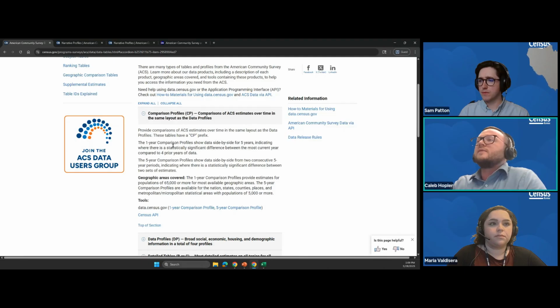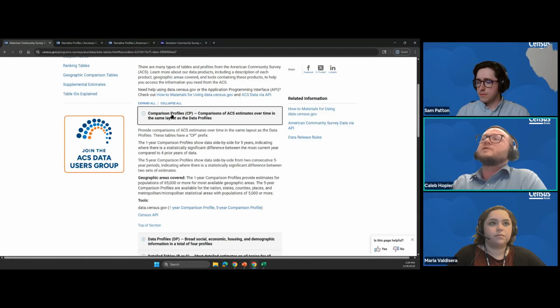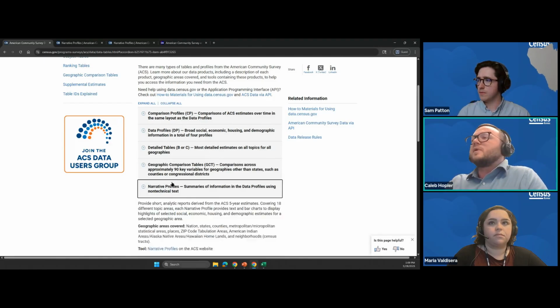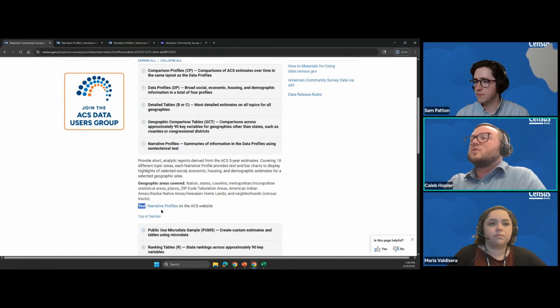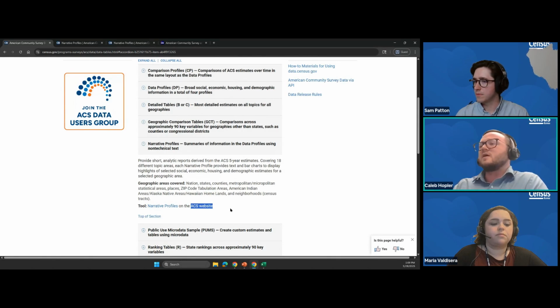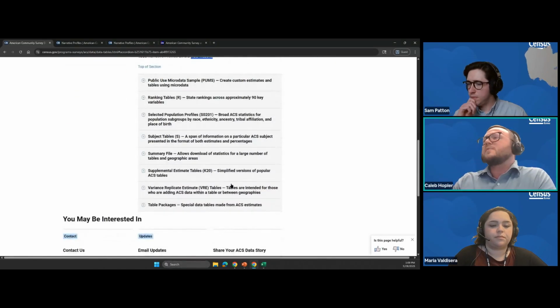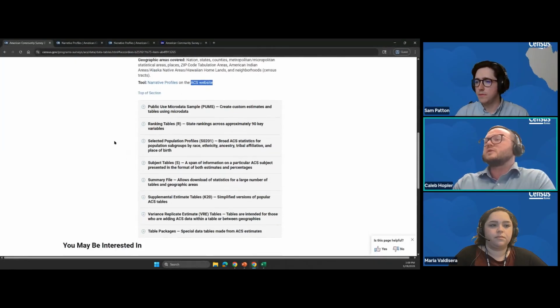So here I can find that the comparison profiles are available on data.census.gov and the Census API. But of course, you'll also find ones, as I've mentioned multiple times, like narrative profiles, where when you look at the tool, it's only available on the ACS website. You won't find it in MDAT, API, data.census.gov, or any of our other great platforms that you can access data, like different tools.